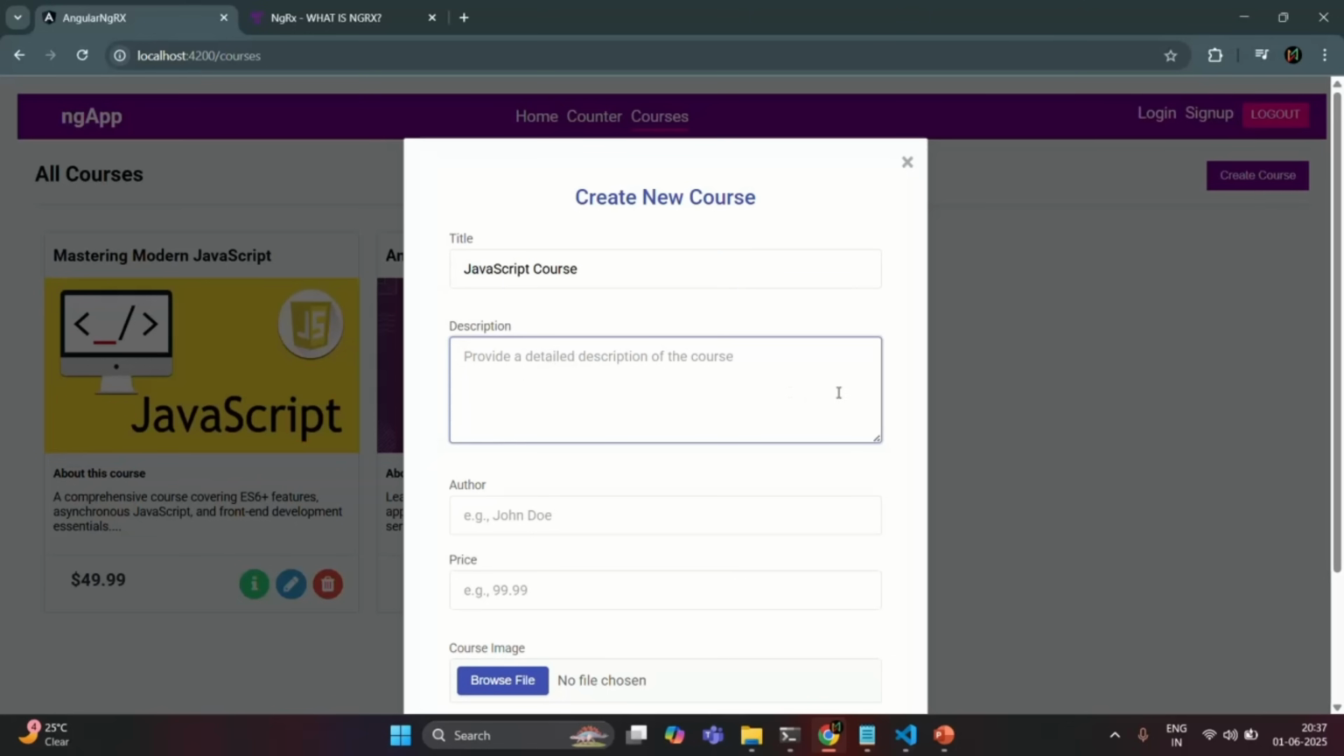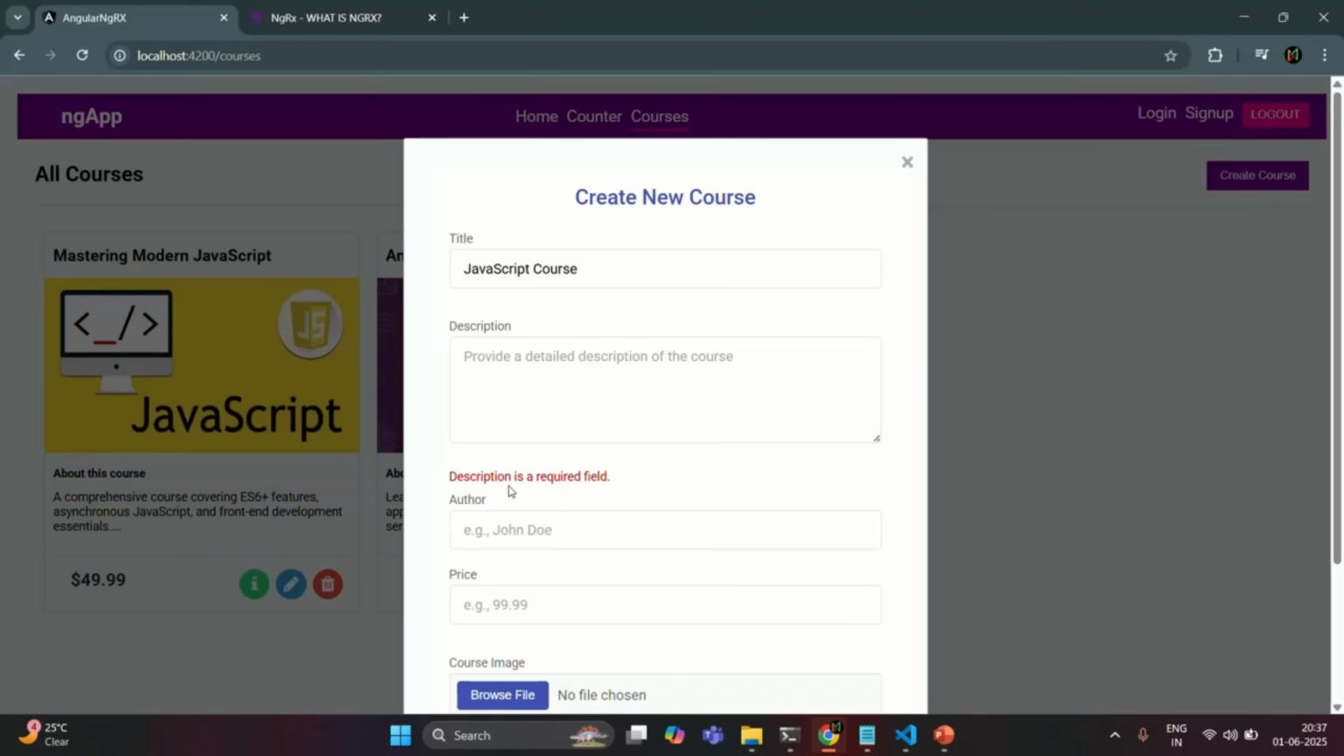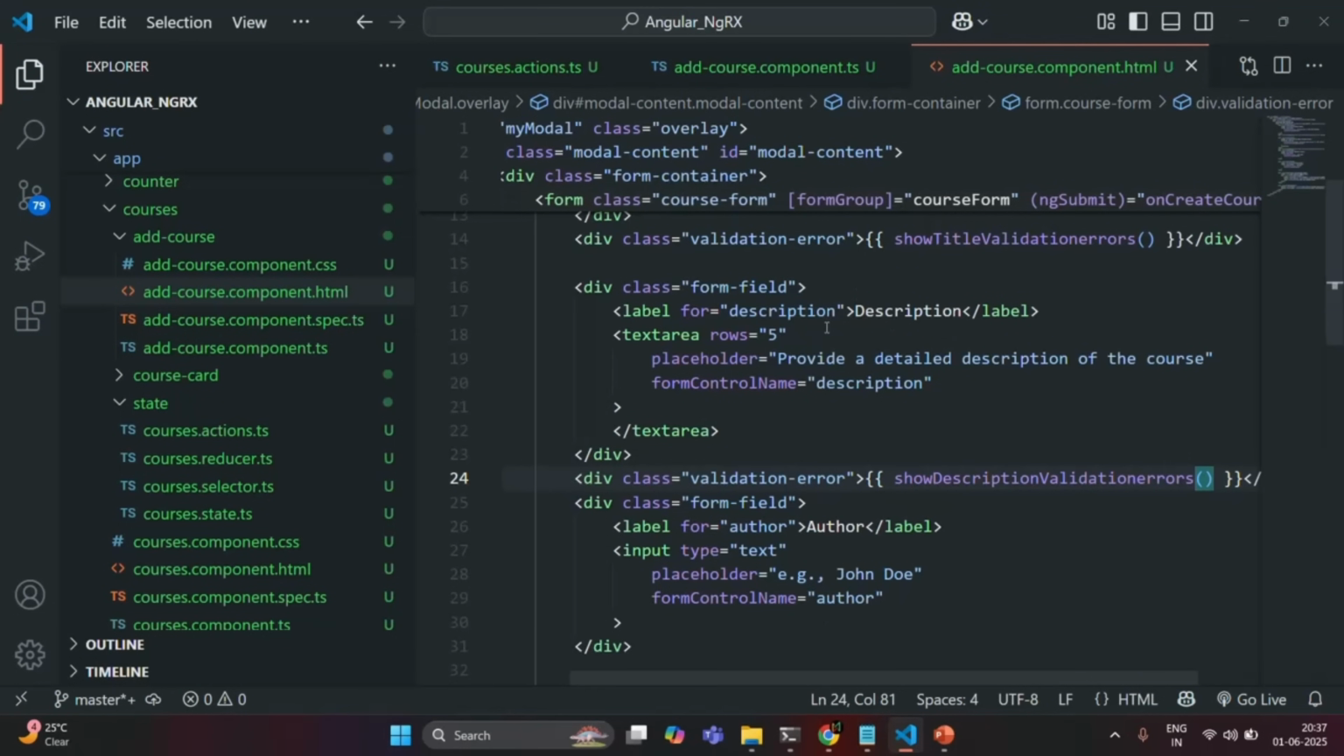So first of all, if I don't specify any description, we get this error, description is required field. If I enter some description, let's say test DESC, here it is not equal to 10 characters. If I click outside, we have this error message, description must be at least 100 characters. Then this author is also a required field. So for that also, let's go ahead and let's add validation.